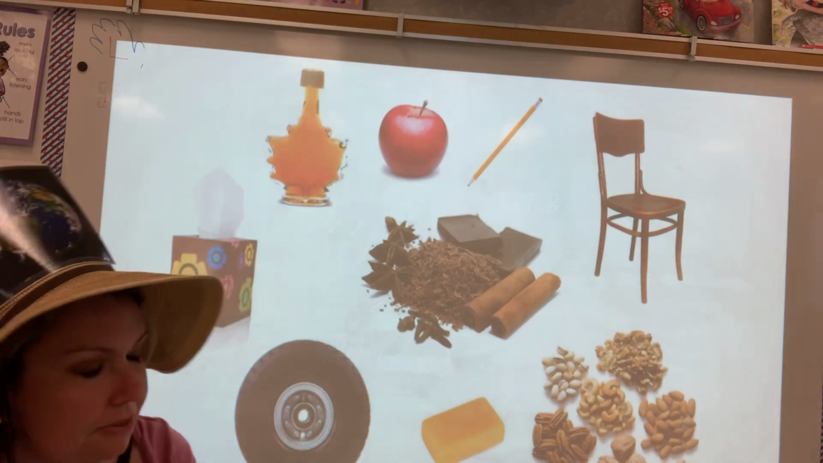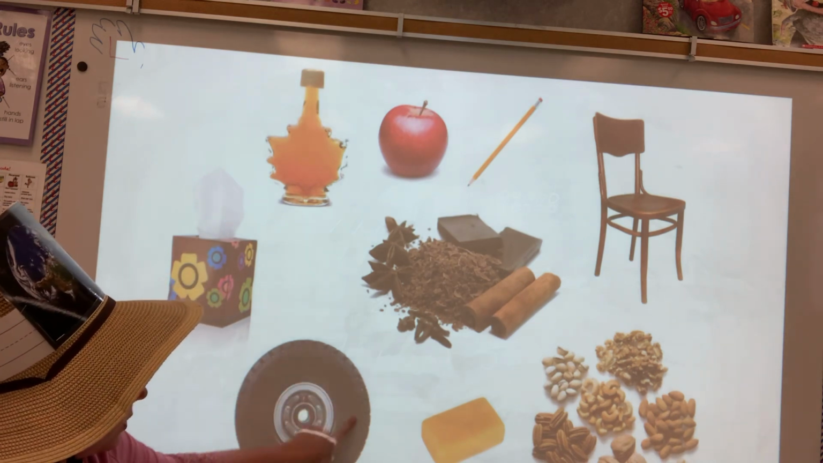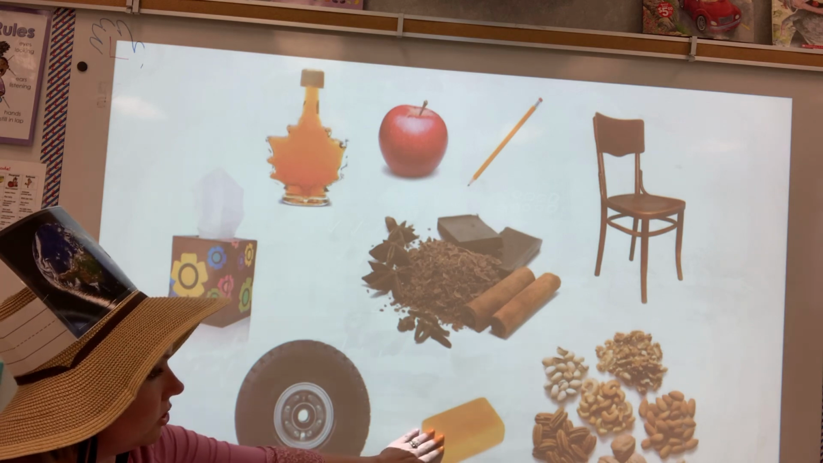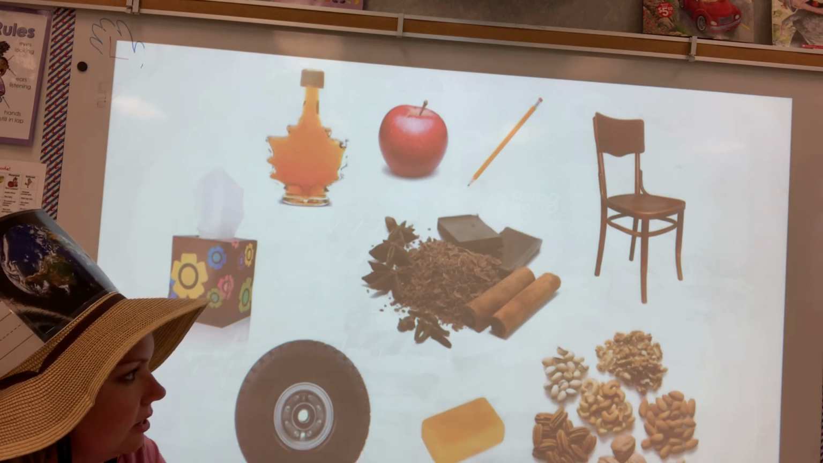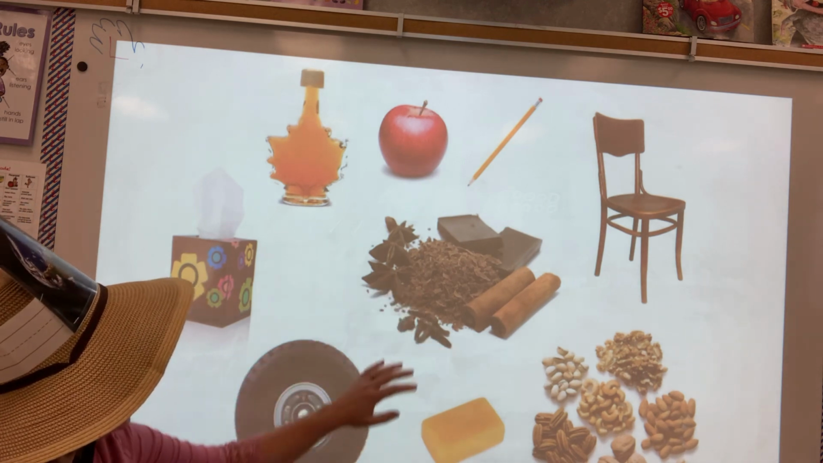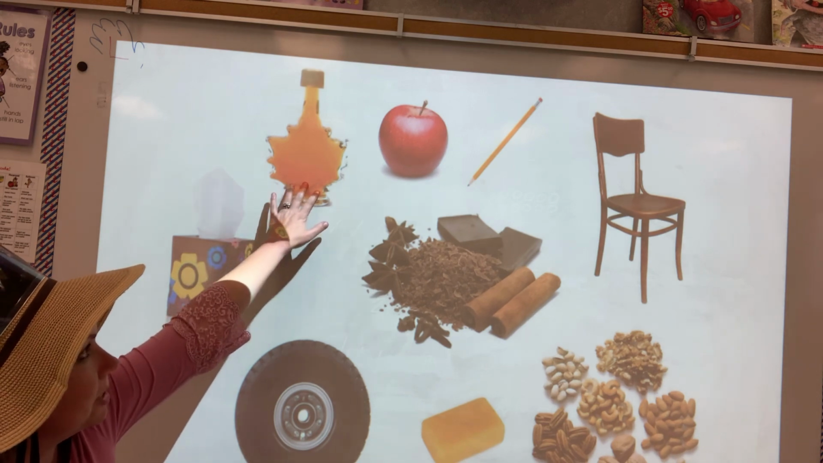This is a tire, it's rubber, it's from a rubber tree. This is soap, it contains ingredients from trees. Chocolate's from the cocoa tree. Paper comes from trees. Maple syrup comes from trees. Apples and nuts can come from trees.